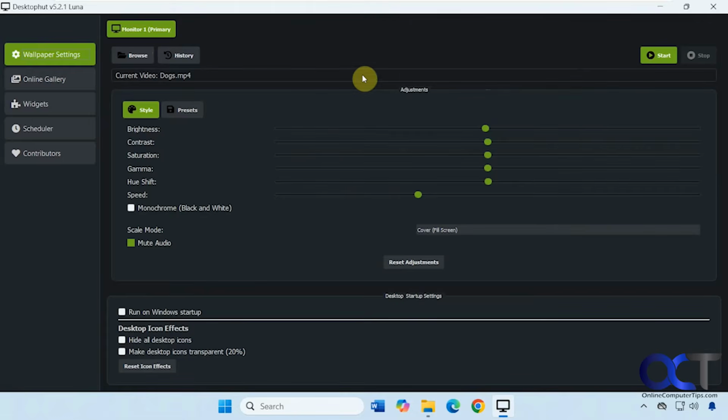You could browse to specific video files that you have on your computer, so you could actually use your own videos, and then you could download other videos from their website to use as wallpapers. It doesn't come with anything built in, but you can get it from the online gallery, and same with the widgets, which we'll show you in a minute.